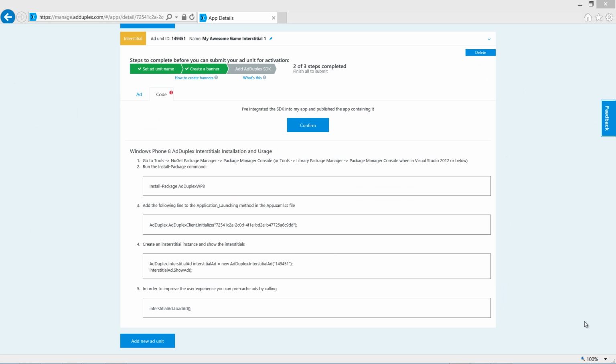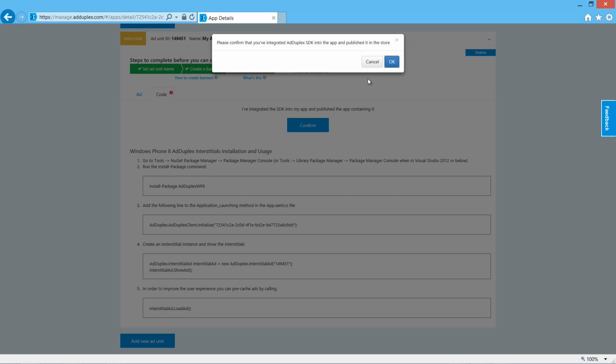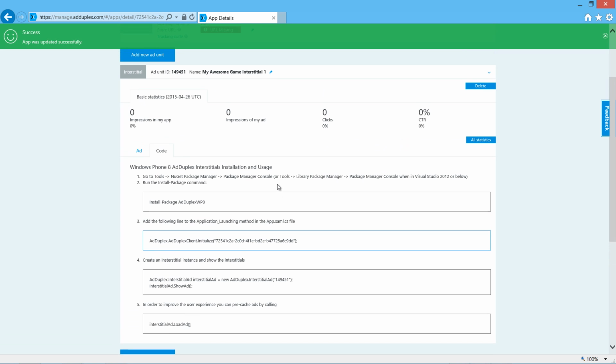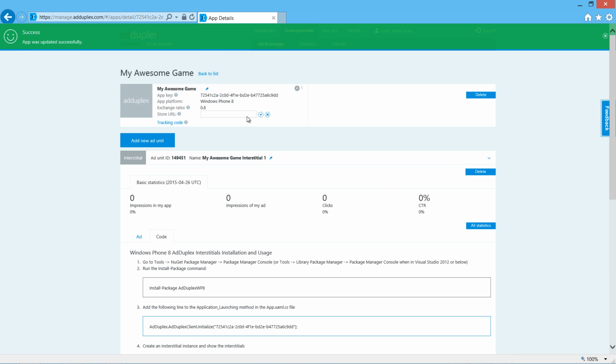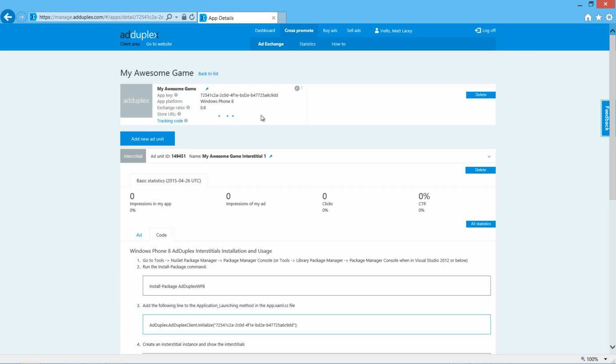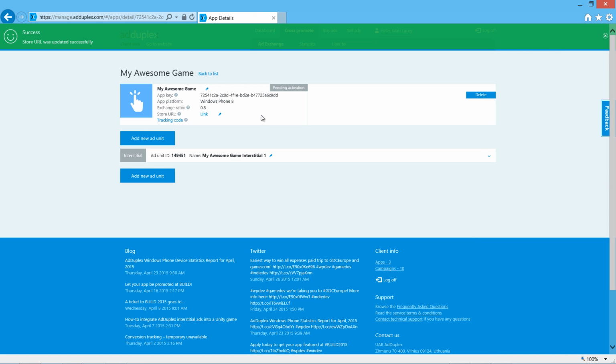So once we've added the control to our app and submitted it to the store, we need to come back to the AdDuplex website and confirm that's all done. We come here and we click Confirm. OK. The other thing we need to do is add the store URL for the app. Just paste that in. And we're all done.